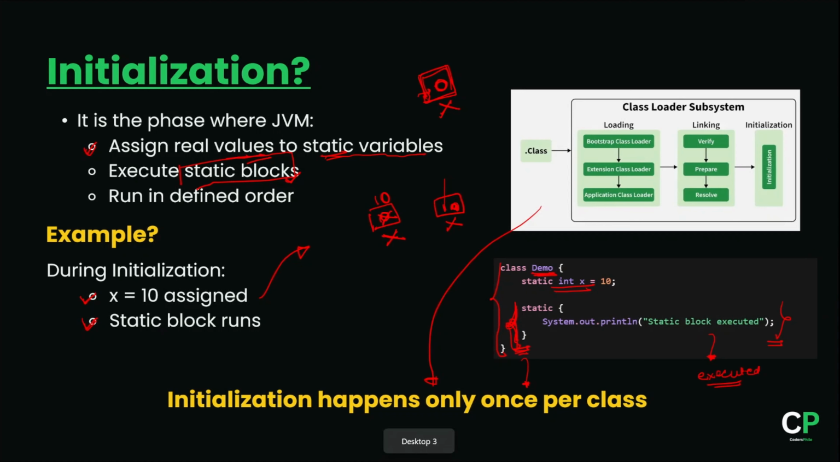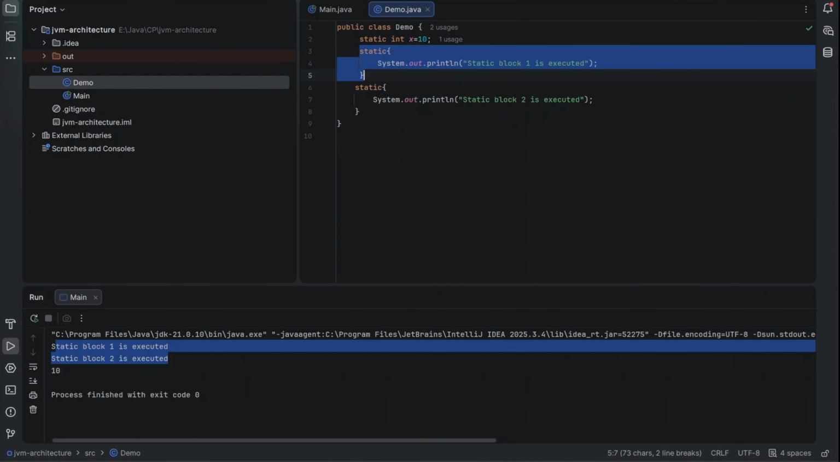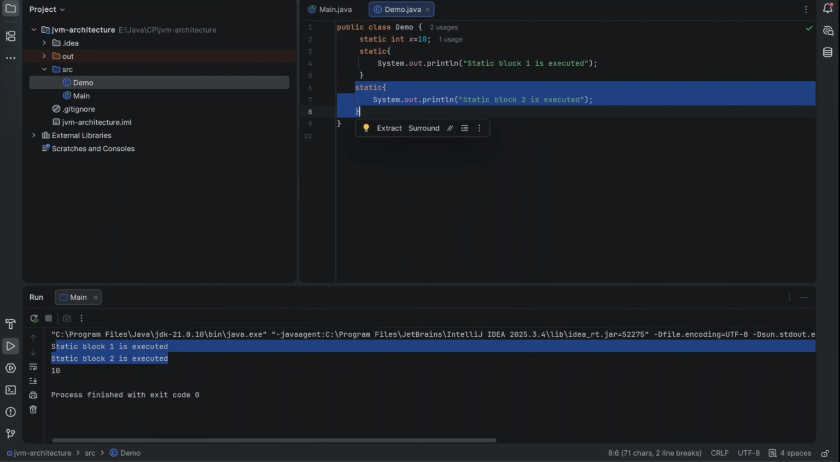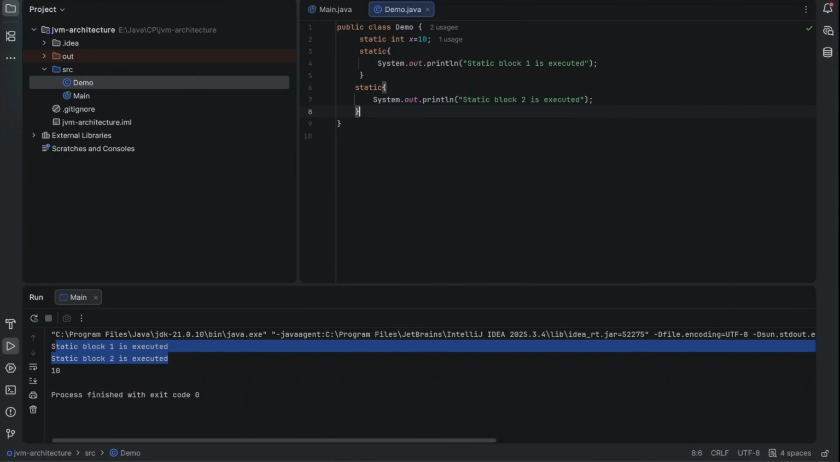So what happened in the initialization phase? The static blocks run and x = 10 is assigned to it, and the static blocks execute in the defined order. For example, if the first static block is defined first and the second block is defined below it, first this block will be executed and then the second block will be executed. That is what is meant by running in the defined order. For example, in the Demo class, this static block is defined first and then this one, so that's why first this block is executed and second this block is executed. So this is what is meant by the static block.